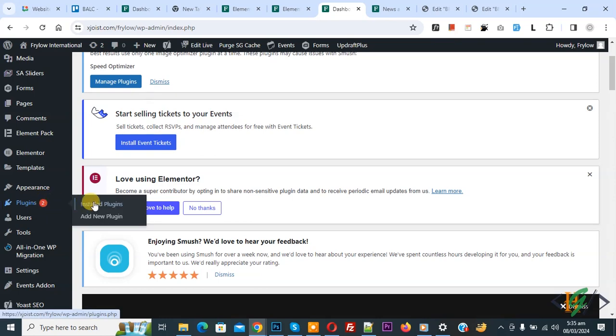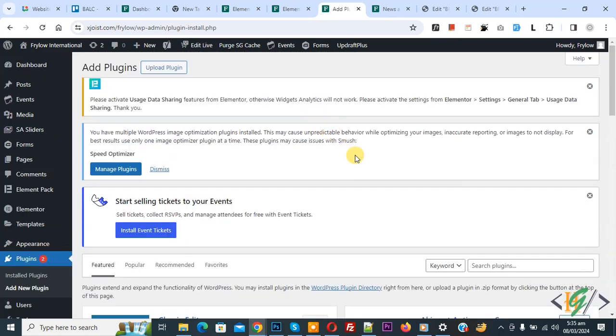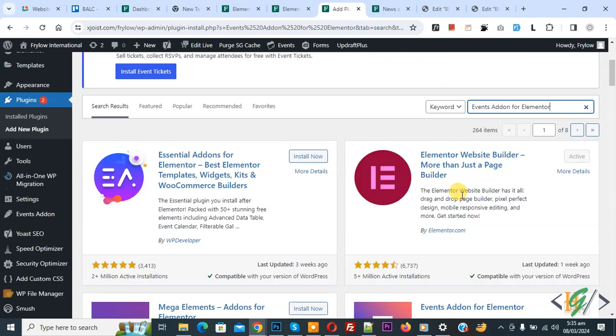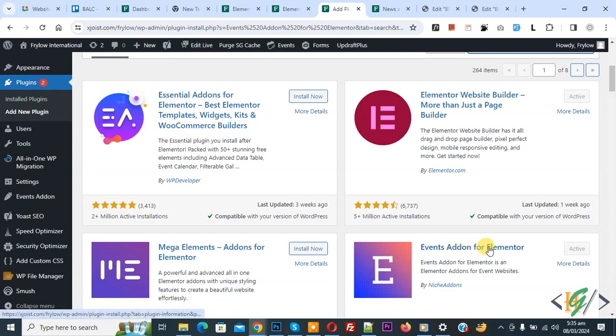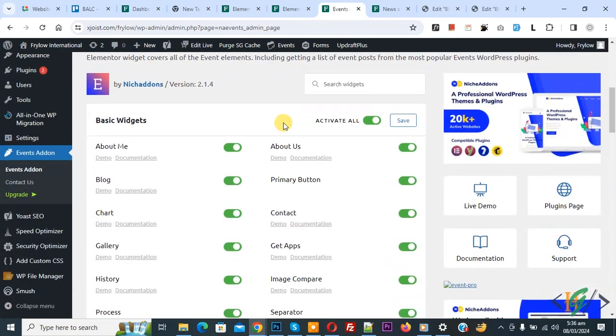Now go to dashboard. On left side you see plugin, so click on add new plugin. Now in search plugin, write Essential Addons for Elementor. So this is the plugin Essential Addons for Elementor we will use. So you will install this plugin and activate it, and after activation on left side you see Essential Addons, so click on it. Now scroll down, you see different widgets and then you see blog enable.